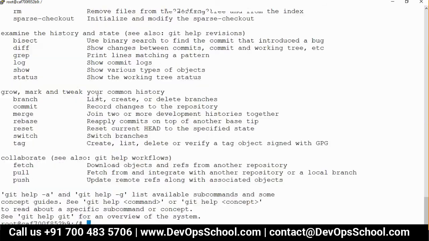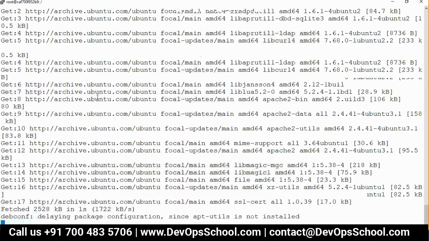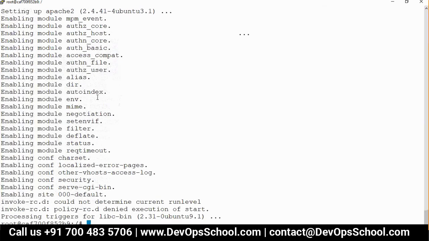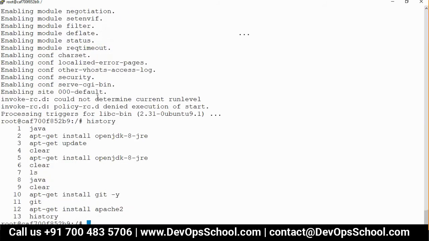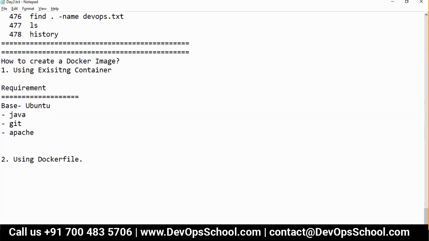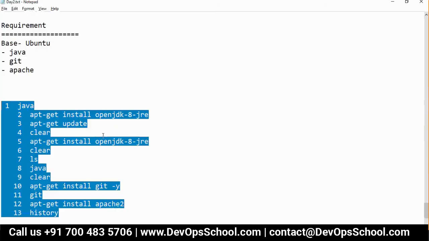So guys, Git is also installed. Can I install Apache here also? So here, install Apache too. Installing Apache, yes. So guys, inside the container, I used these commands. Remember, this is inside a container. So I installed all of my requirements.